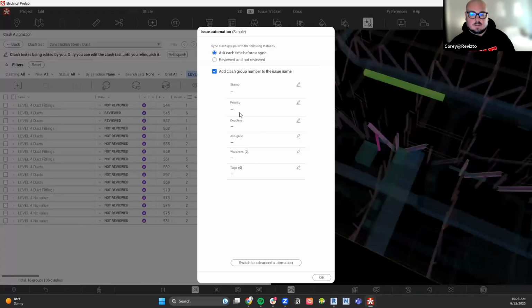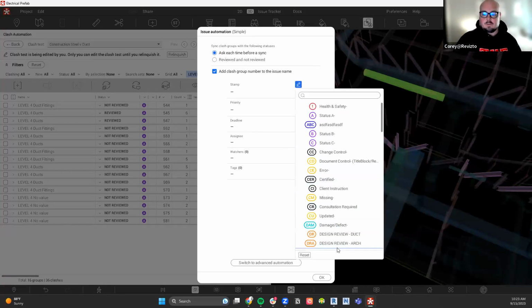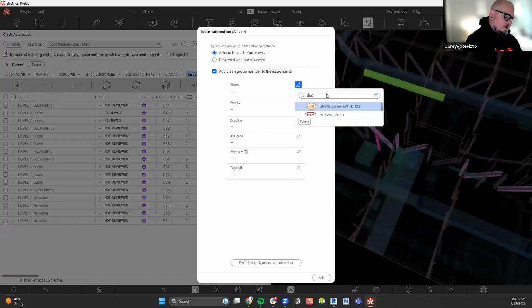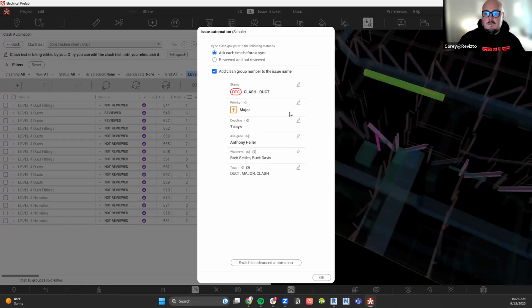Issue automation is going to be the last one, and this is where we automate the assigning of issues. A couple of things to talk about. One is you could do a test where it's just one person doing it and you can assign it to that one person. So this would be like a duct clash. And then that's automatically going to be filled out when we push this stuff to the issue tracker.